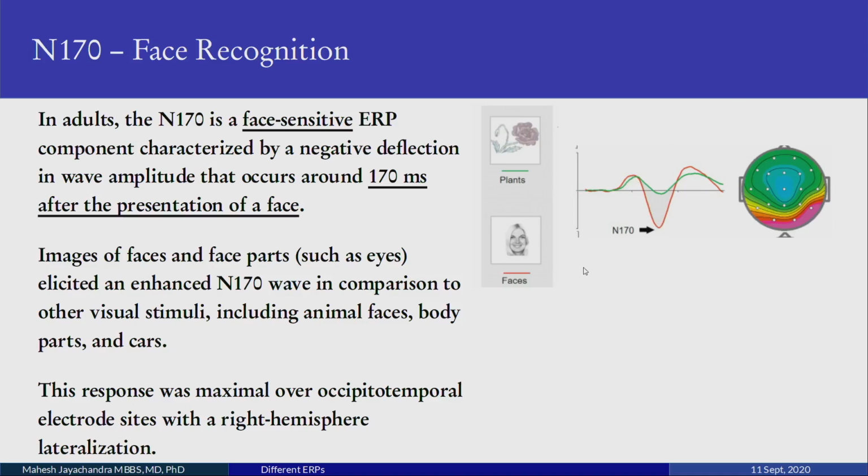So here on the right you see a typical N170 experiment. The green traces are stimuli which are not face related, like plants, etc. The red is face stimuli, and you can see a huge response, and this is the heat map on top showing that most of the activity is in the back and specifically on the right side.